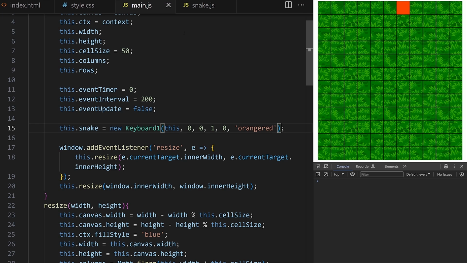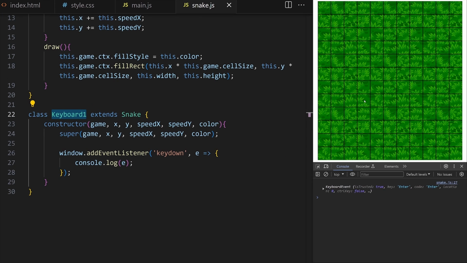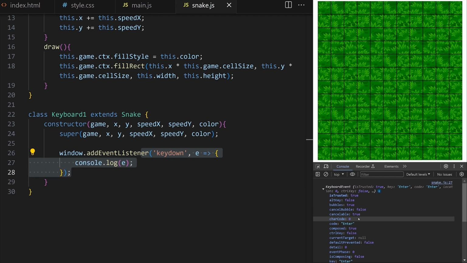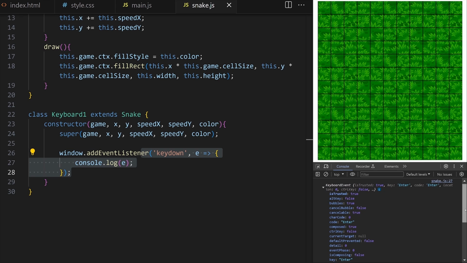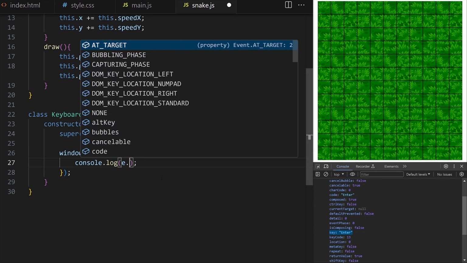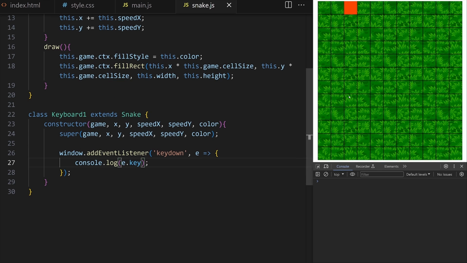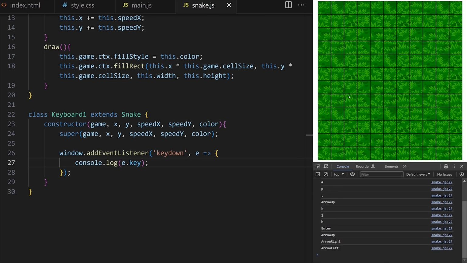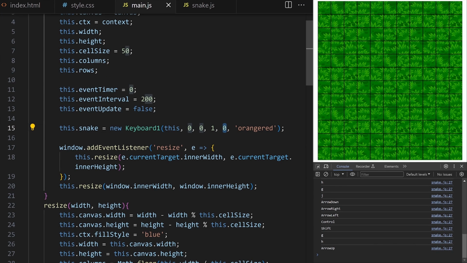Now we see the correct snake, and if I select canvas and I start typing, keyboard event object is being generated. This object contains a lot of useful information about the key down event that just happened. The only thing we care about today from here is this key property. As you can see, it gives us the name of the key that was pressed. So if I console log e.key and I type, I get the names of the keys I'm pressing.